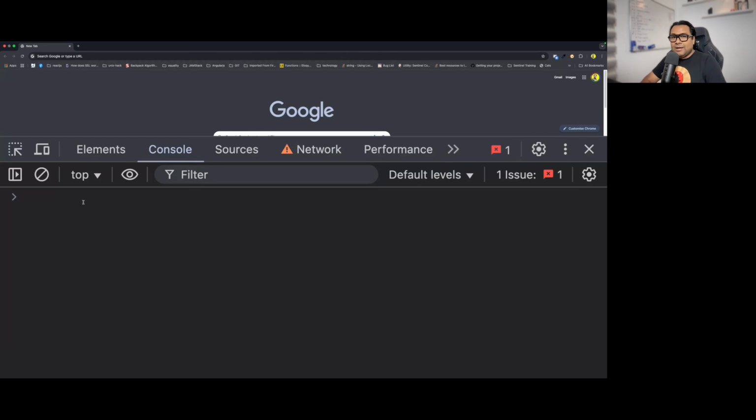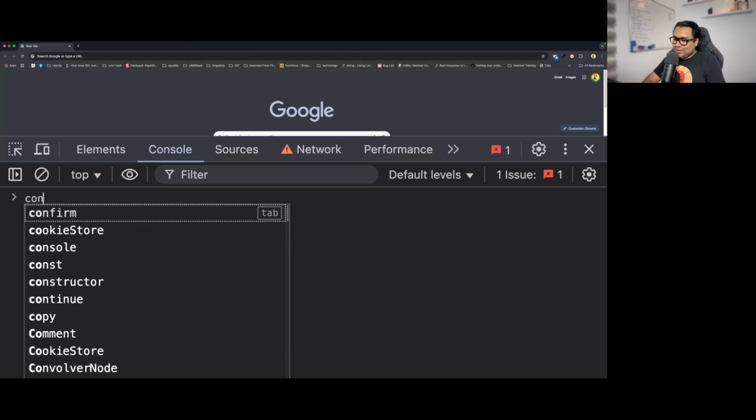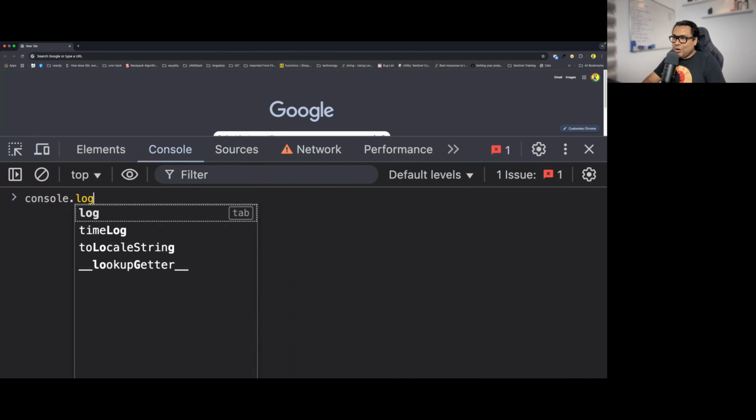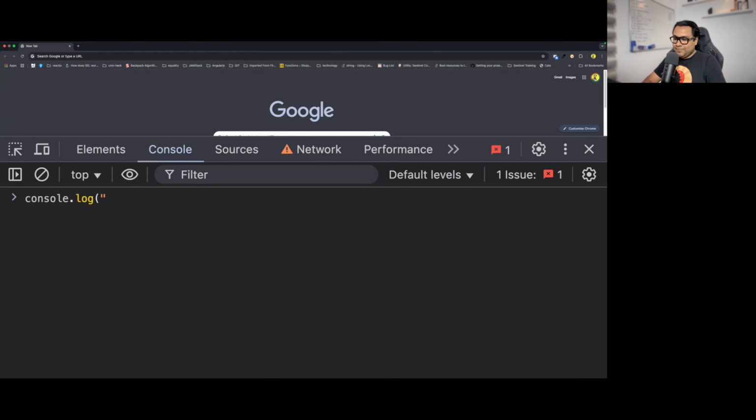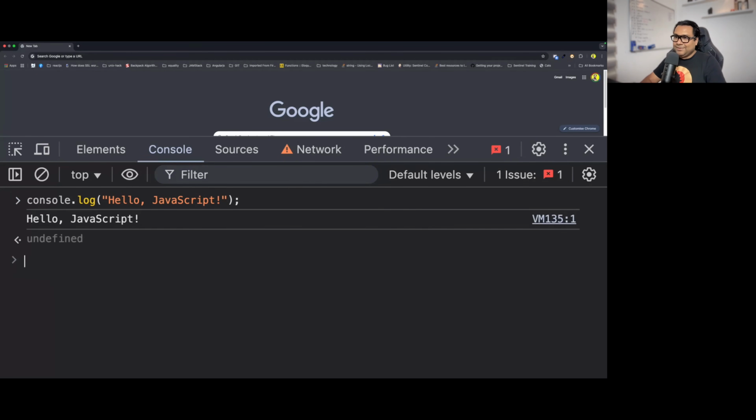So let's write a single line of JavaScript code. Let's do console dot log and then double quote, say hello JavaScript, double quote closed, parenthesis closed, give a semicolon and press enter. What you get? You get an output. We will understand what is console.log. We'll understand why this double quote is important. We'll understand, is this semicolon really mandatory? All these things one by one.